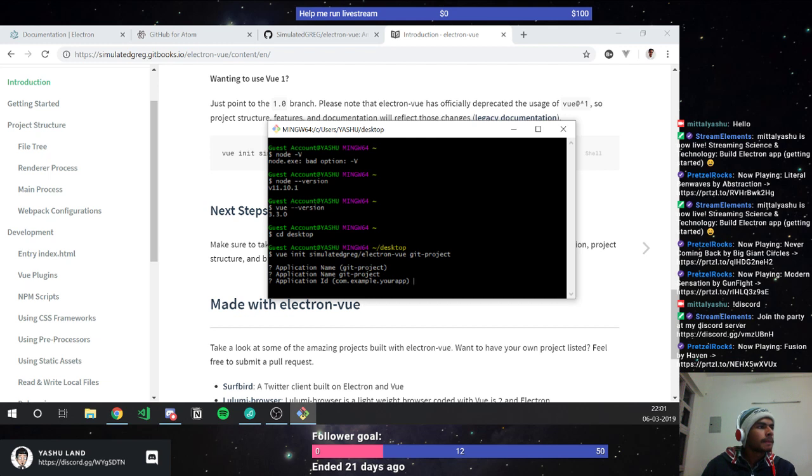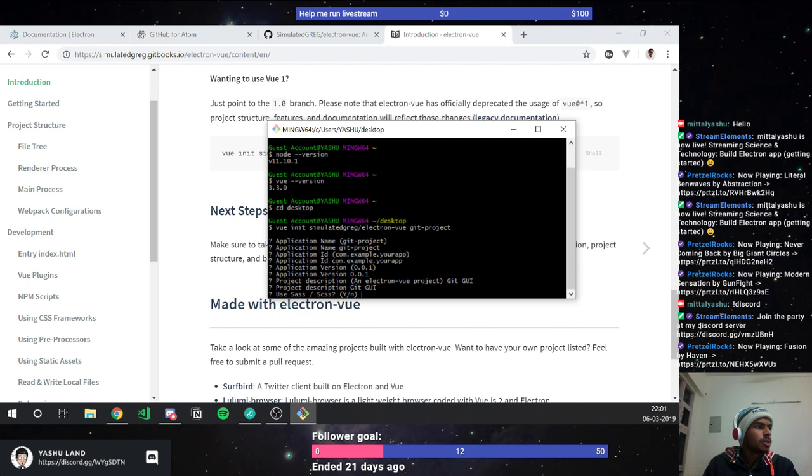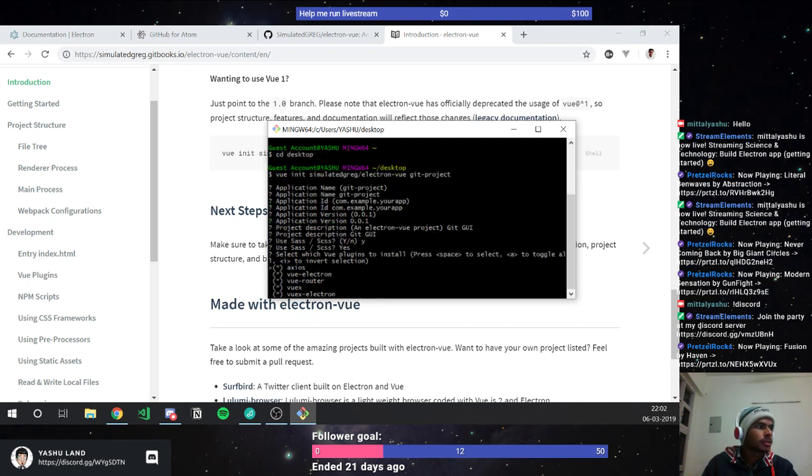Okay. Application ID. I don't know what to say over here. Okay, I can keep this. Application version, that's fine. Project description, it will be git GUI. I use SASS, of course, I will be using that.